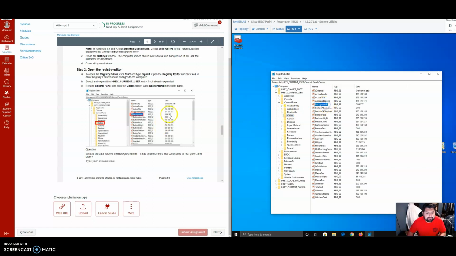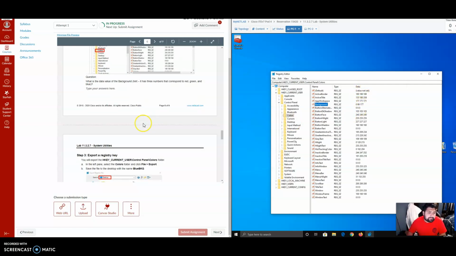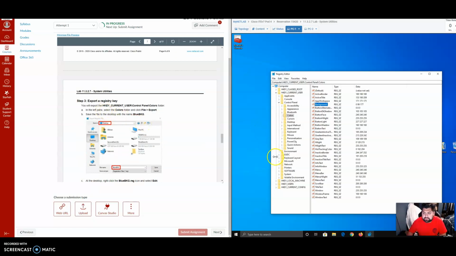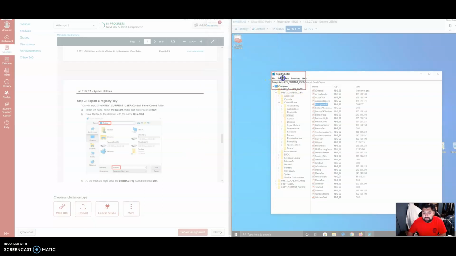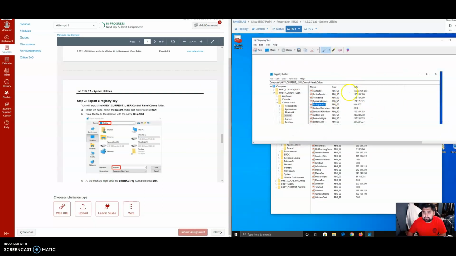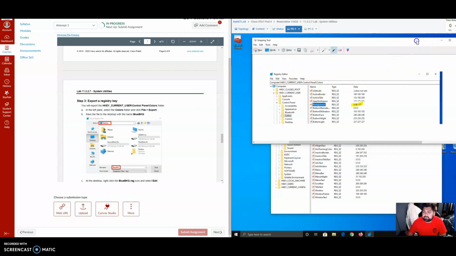I'm going to click on Background. Okay. What is the data value of the background? It has three numbers for red, green, and blue. 099177. I believe that's the value. Yep, the value is 099177. Okay. Let me just take a screenshot of that for the assignment. Perfect. And save that. Yes. Gotcha.